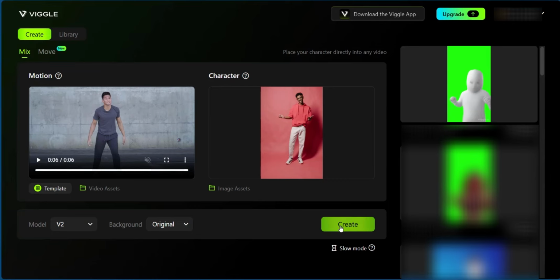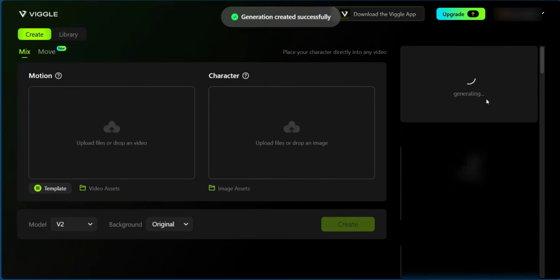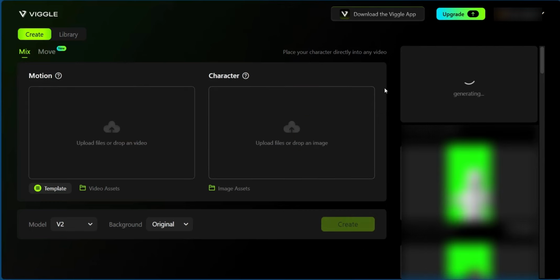So now we're going to click on create. It's going to take a few moments. As you can see, it's currently generating. While we're waiting for it to generate, we're going to bring that image once again here, and then we're going to choose a template just to show you the difference.